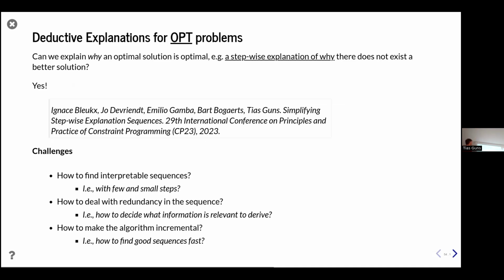Okay, so can we provide stepwise explanations? The answer is yes. This was a paper at CP last year, 2024. There are a number of challenges if you want to do this, more than for stepwise explanations of satisfiability. In this case, we want to find these individual steps up to a conflict. But how can we do this with as few steps as possible and also as small steps as possible? You can now imagine the kind of techniques for this one, less so for the next.